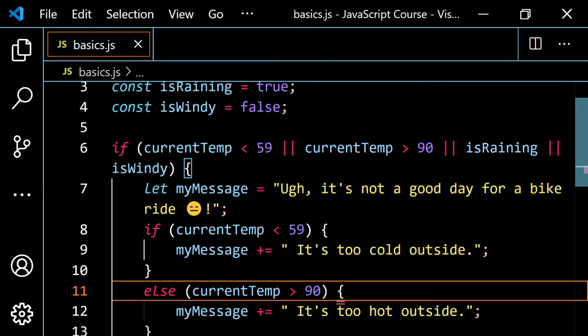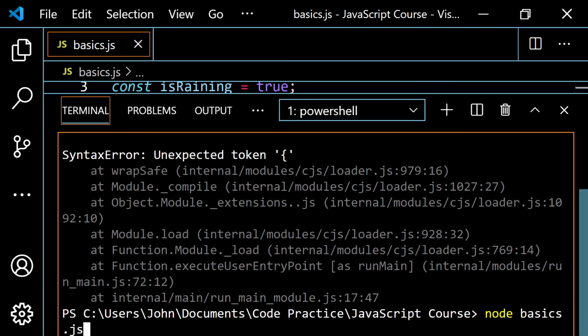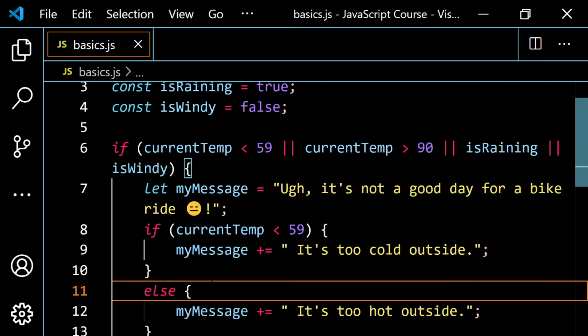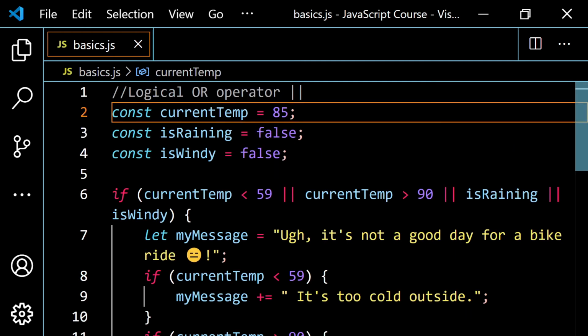So let me fix this. Let me just delete this and let's pop this open and run this again. We get, oh, it's not a good day for a bike ride. It's too hot outside. It's raining outside, but it's not too hot outside. The temperature was fine. So let's go ahead and put this back, so you know what's going on, and then let's just mess around with this once more.